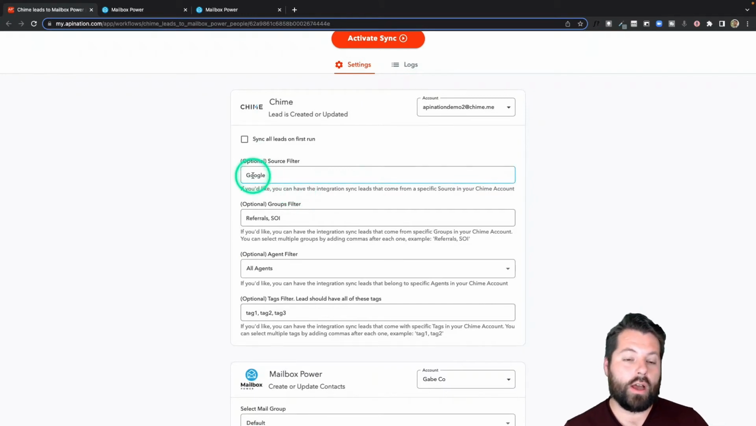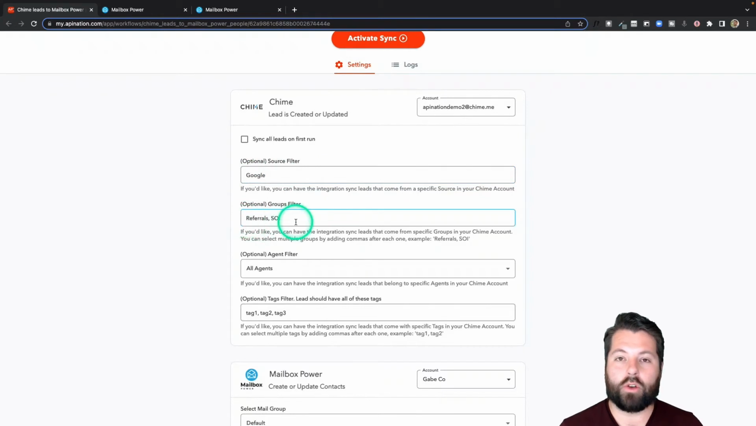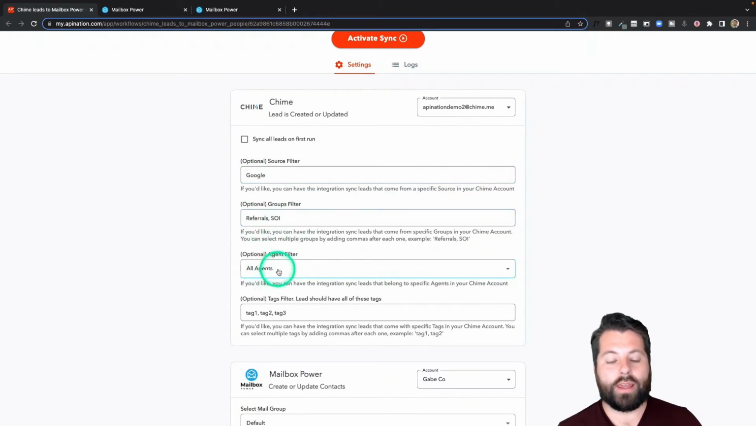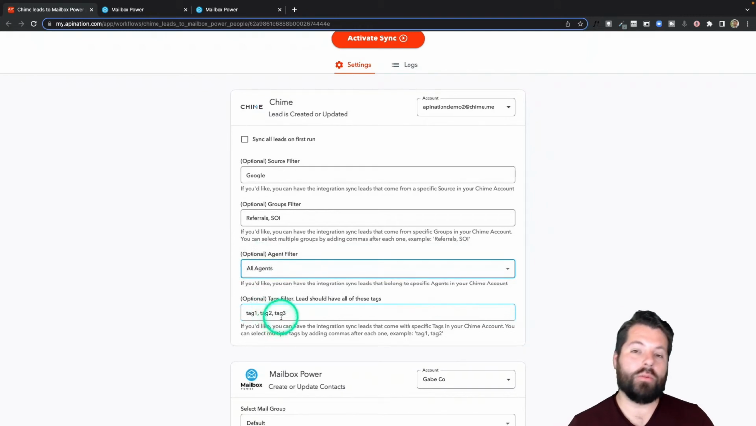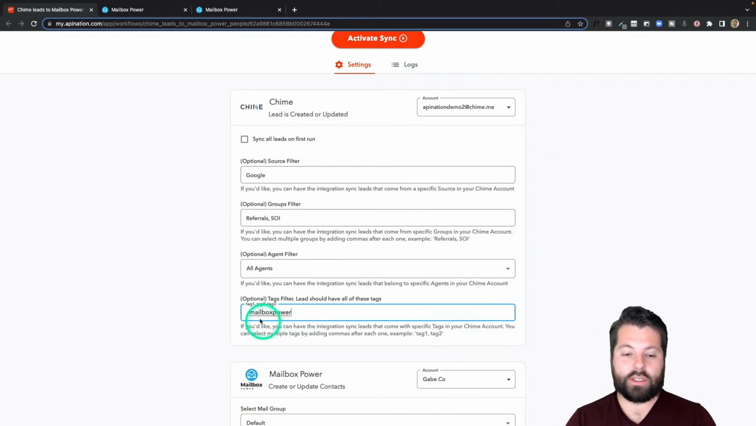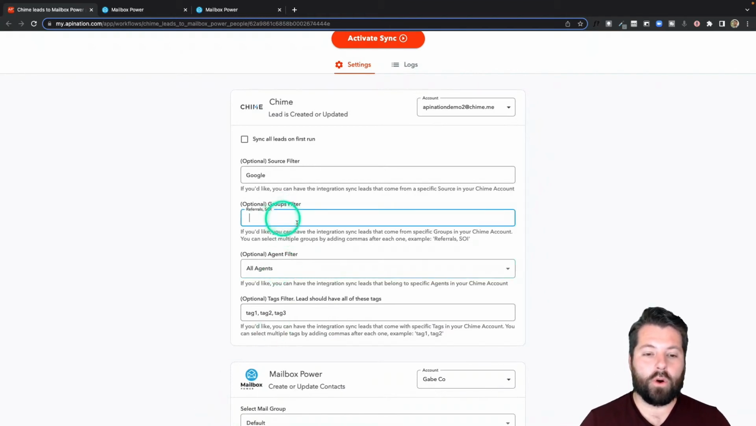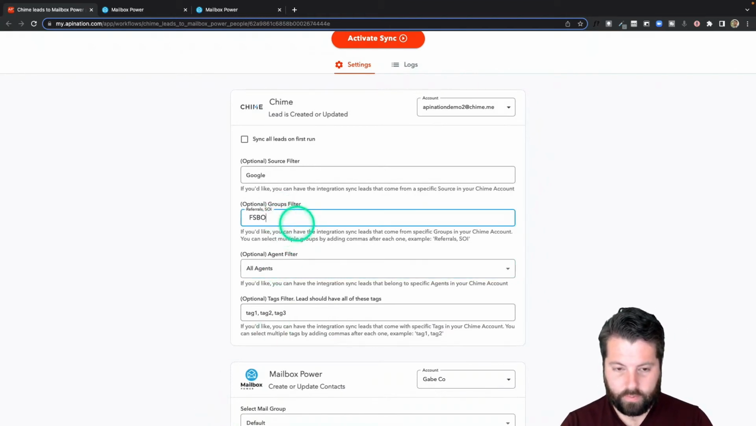You can also add some filters here. You can filter by source. You can filter by groups in Chime. You can filter by the agent who's assigned to it. You can even filter by tag. So maybe you only want to send over people from Chime who you've tagged Mailbox Power. You could do that. You would just set it up this way. And then when you tag them with that tag in Chime, it'll go ahead and send them over to Mailbox Power. This time I'm going to go ahead and set up a filter for a group I call FSBO.